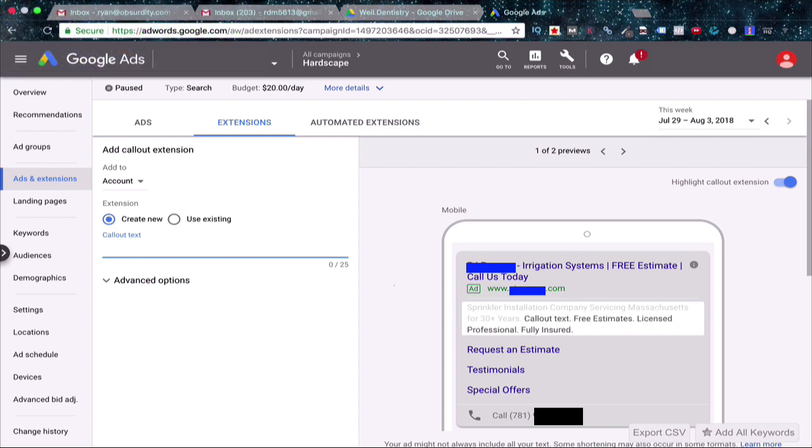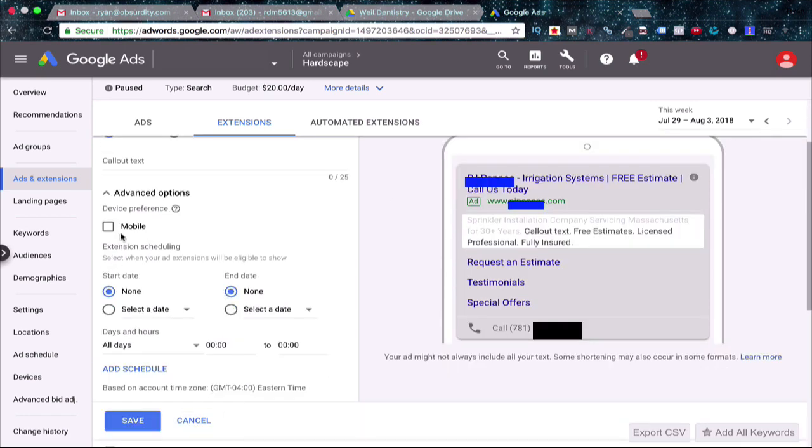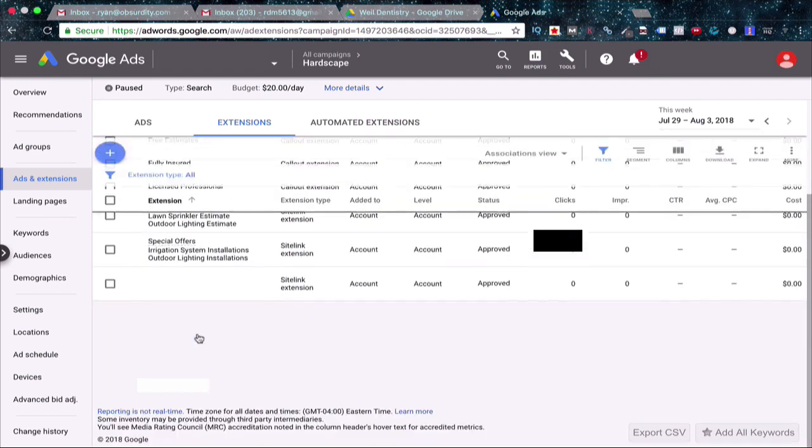And just think of words just like that could pop out and make your ad a little bit more appealing. So go ahead and add at least 3 or 4 of these. The more the better, really. You got some advanced options down here, but we won't go over those. You can do mobile preference if you'd like, but yeah, we won't do that. So let's cancel.